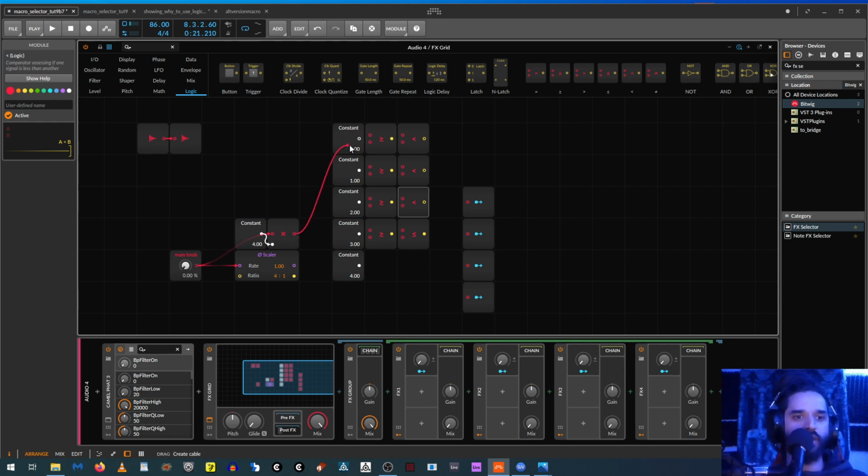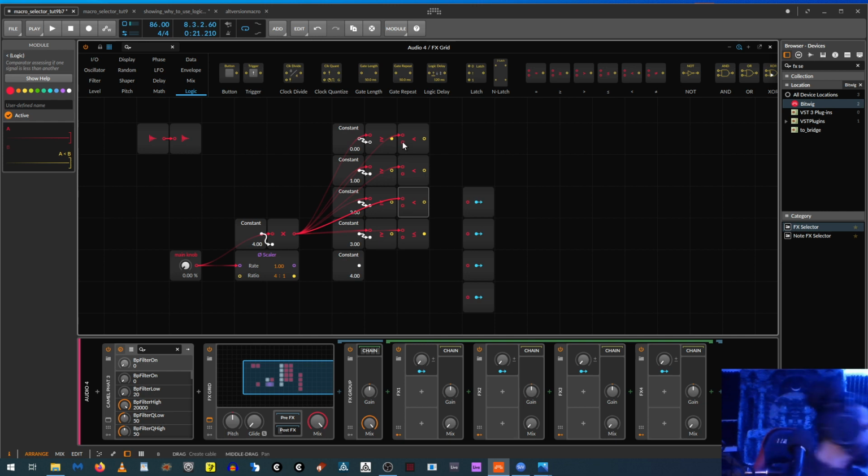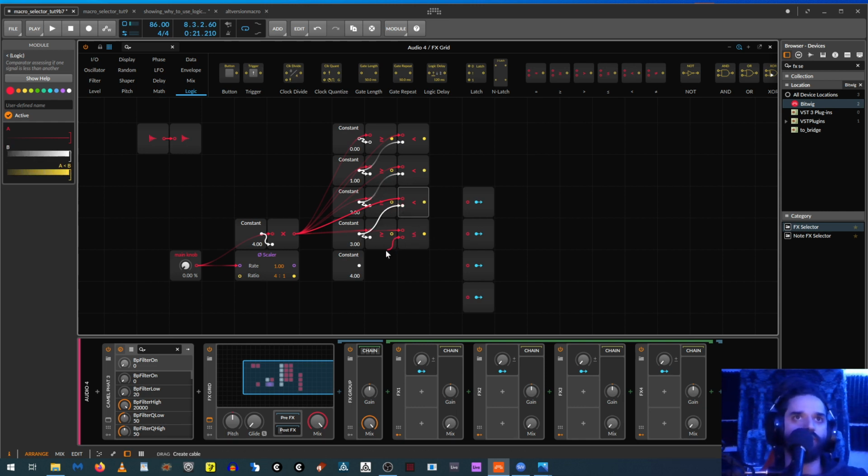Okay, cool. So let's attach this to the top part of all of these Logic modules. Let's run these constants into these. And then, just a second, I have to sneeze. Okay. And now let's run these down to the lower constants. And then let's get some AND modules.